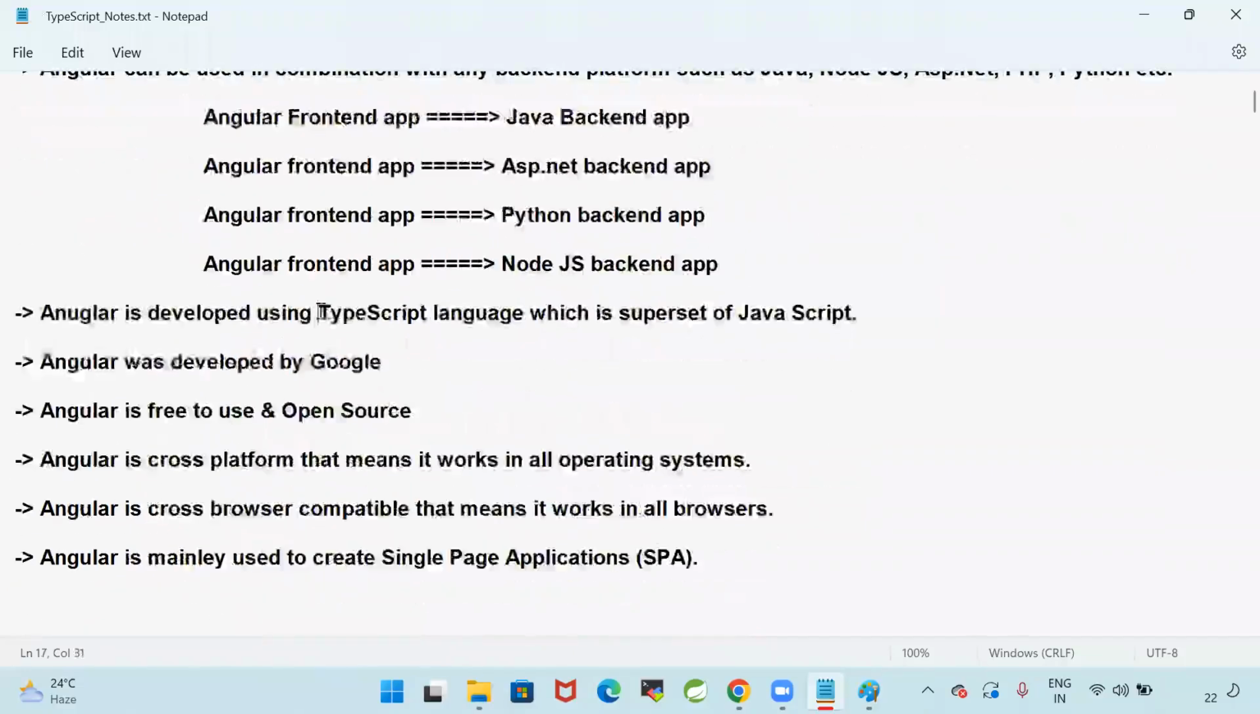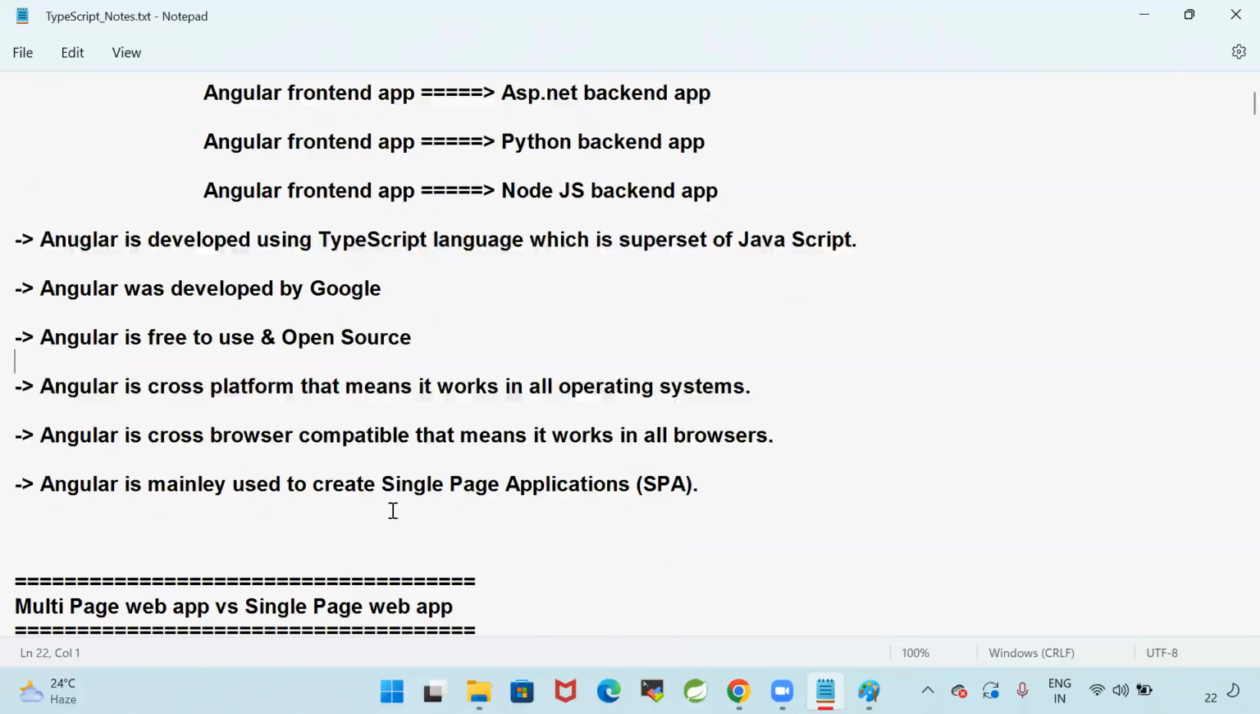Angular is developed using the TypeScript language, which is a superset of JavaScript. Angular was developed by Google. It is free to use and open source. Angular is cross-platform, meaning it works in all the operating systems. Angular is cross-browser, so it will take care of browser compatibility also. Angular is mainly used to create single page applications.